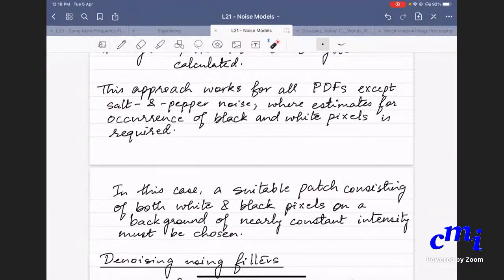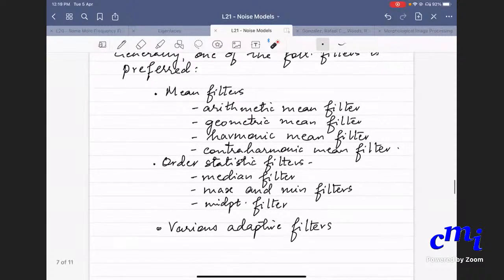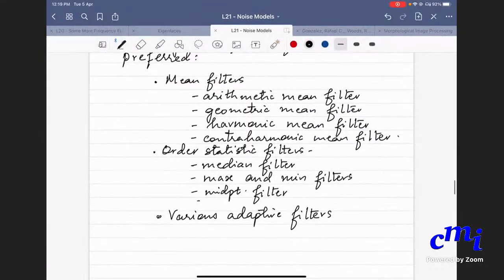If you want to denoise an image with one of these additive PDF noises, then the method of choice is using a spatial filter. So I'm going to list out the various filters which are commonly used to remove such noise. There are filters based on the mean, filters based on order statistics like median, max, min, midpoint, and one more, the alpha-trimmed mean. And then there are many more.